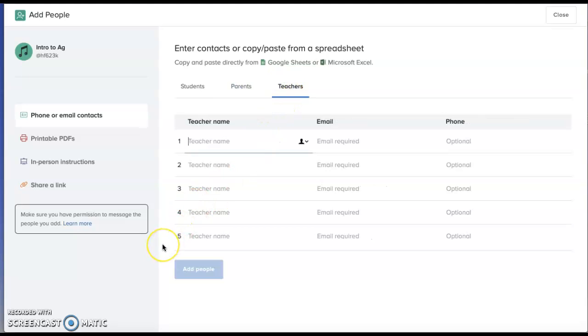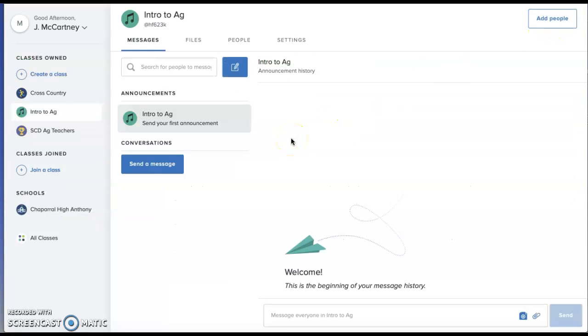And like I said, it's really a simple way to communicate with a very large amount of people in a short amount of time. Once you get everything set up, it's pretty straightforward.